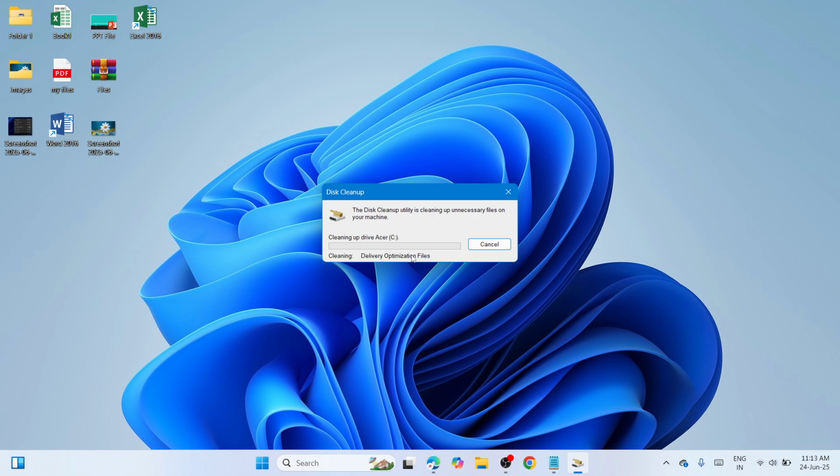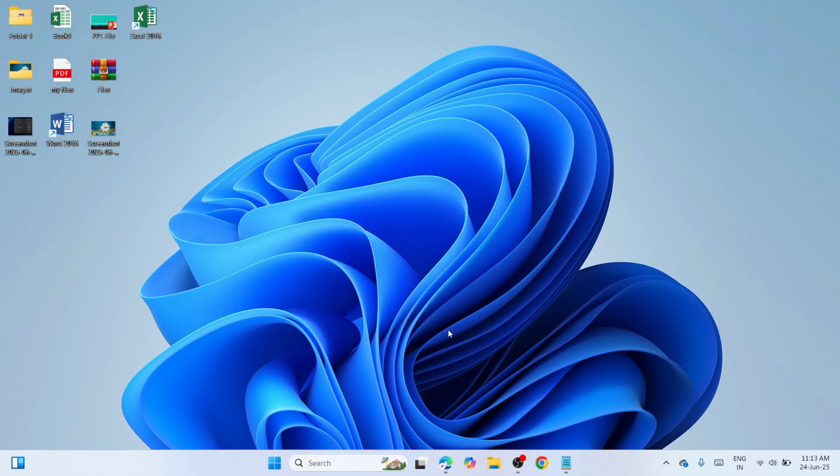And here it will now start cleaning up the disk, which is your C drive. Please wait until this is done. Once you are done with this step, run Windows Update again and check if it's working. So this will take some time. Please wait until it is finished, and once you are good with this process, check if it's working.